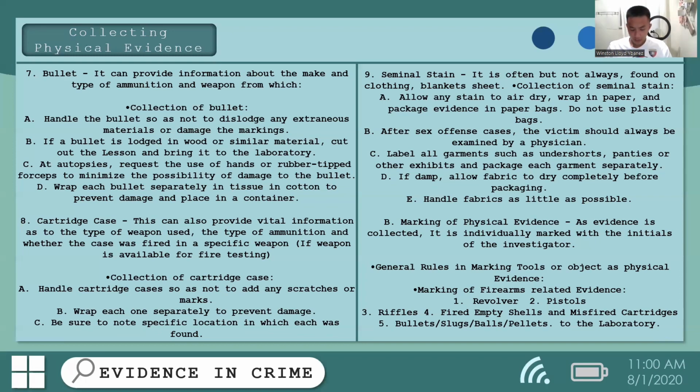Number 8, in collecting physical evidence: cartridge case. This can also provide vital information as to the type of weapon used, the type of ammunition, and whether or not the case was fired in a specific weapon, if the weapon is available for fire testing. Collection of cartridge cases: A. Handle cartridge cases so as not to add any scratches or marks. B. Wrap each one separately to prevent damage. C. Be sure to note the specific location in which it was found.